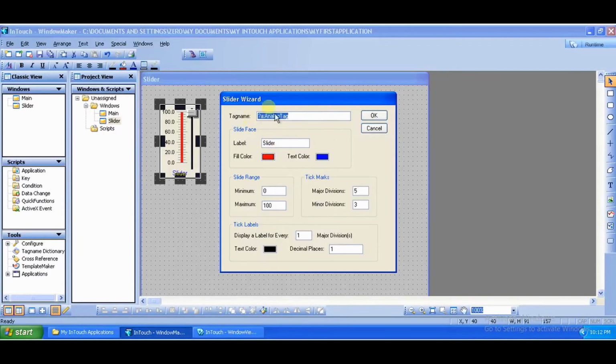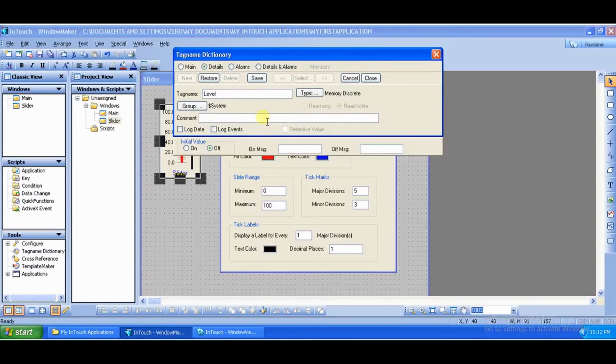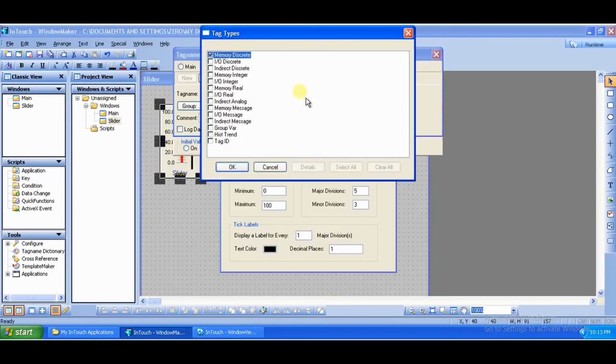We will be having a new tag name, and I'll be putting this one as level. As you can see, this tag name is not yet existing, but I tried to type it already in the slider wizard because we could actually put a new tag name on that tag name dialog box and double click on it. As you can see, it goes to the tag name dictionary with the tag name level again. This time, we will be changing the type of our tag and put it as memory integer. Check the memory integer and click on OK.